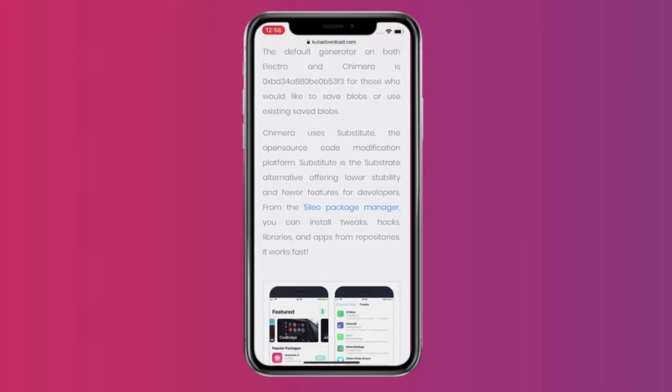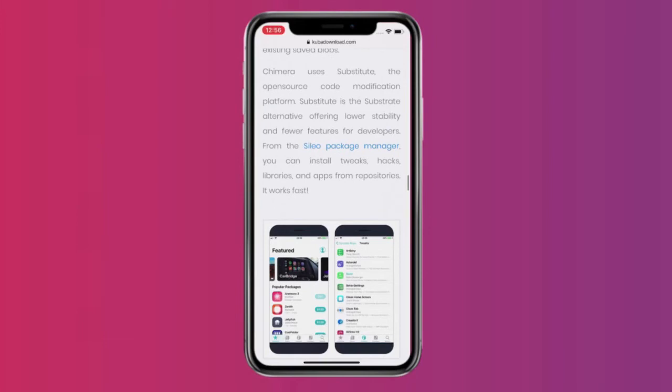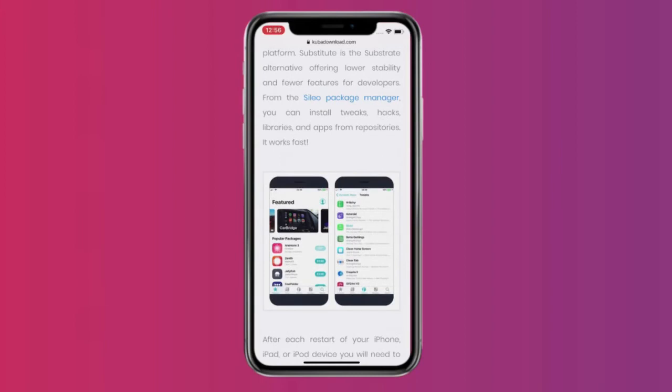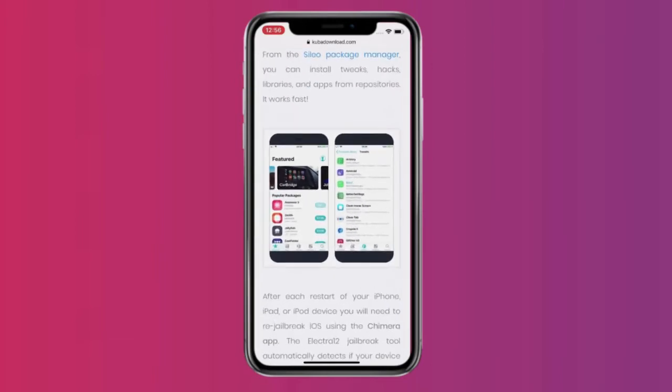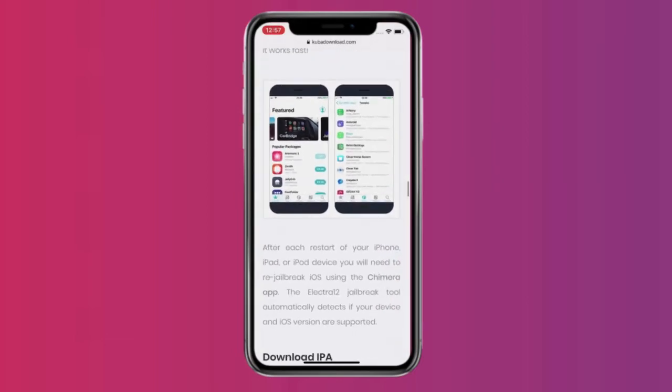So let's share in Chimera. It has that number right there, which is basically the blob for it. Chimera uses Substitute, which Unc0ver also uses. Checkra1n uses Cydia Substrate. Substitute is basically a substitution for Cydia Substrate, but Cydia Substrate is better. Substitute is a substrate alternative, offering lower stability and fewer features for developers. You get tweaks, hooks, libraries, and apps from repositories. It works faster, so that's why you get Cydia Substrate with checkra1n, but with checkra1n you do need a computer, which is the only downside of checkra1n.